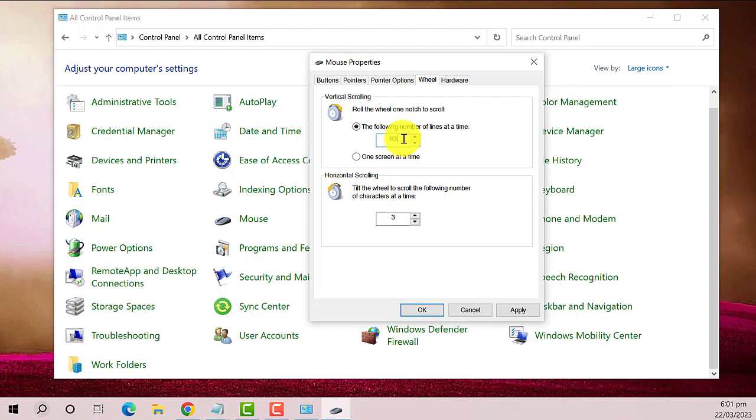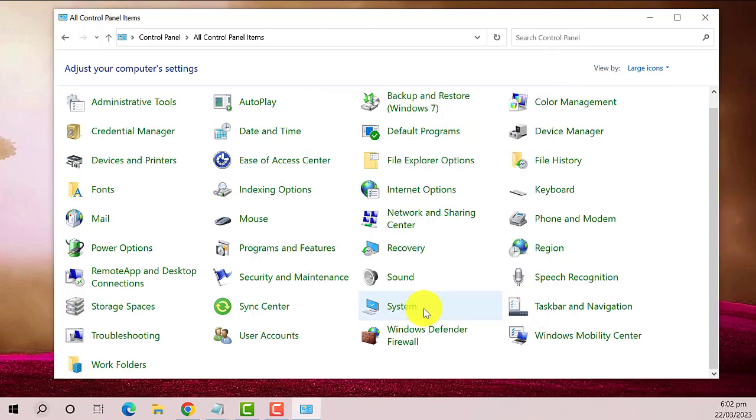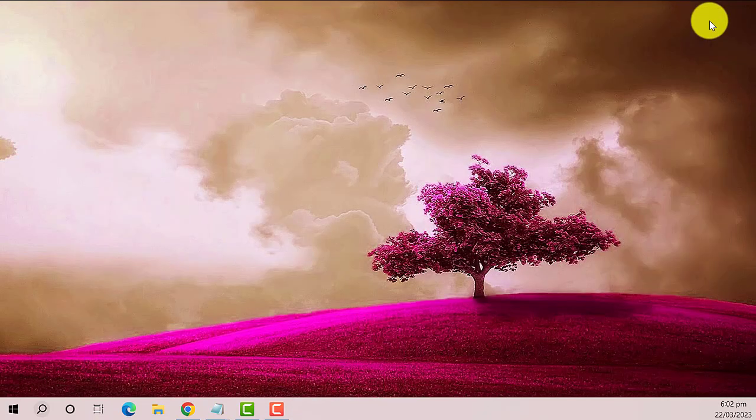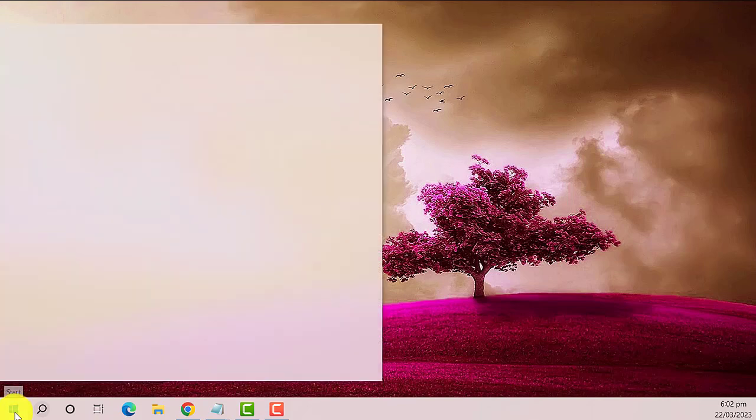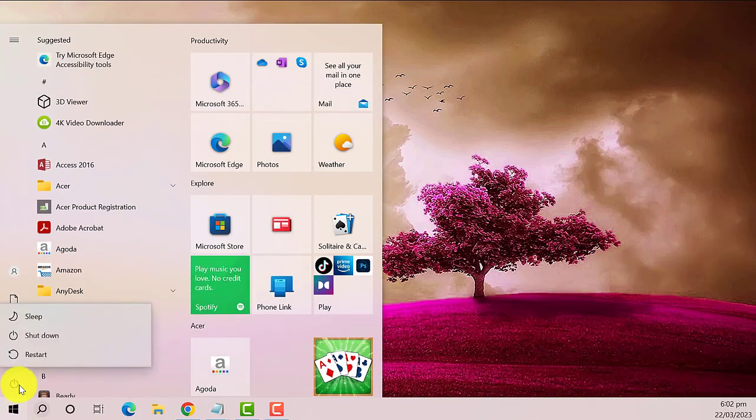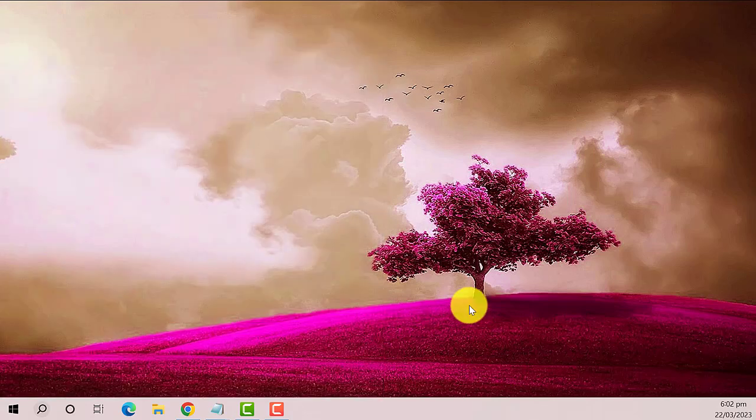If it is already 3, you can change the value to 6 or 7. So I'll input 6 on both. Then click Apply button and then the OK button. Then close the window and restart your computer. And check if the mouse scrolling problem has been fixed or not.